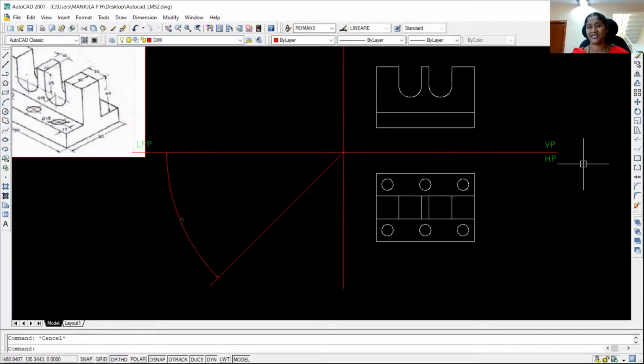Now I have changed the color. All the visible lines should be white in color, and the hidden lines, the center lines and the dimension lines should be red in color. So all these are visible lines. So we have changed the color to white.